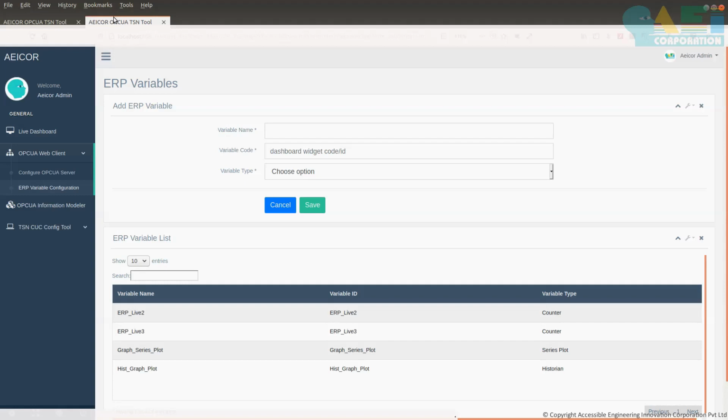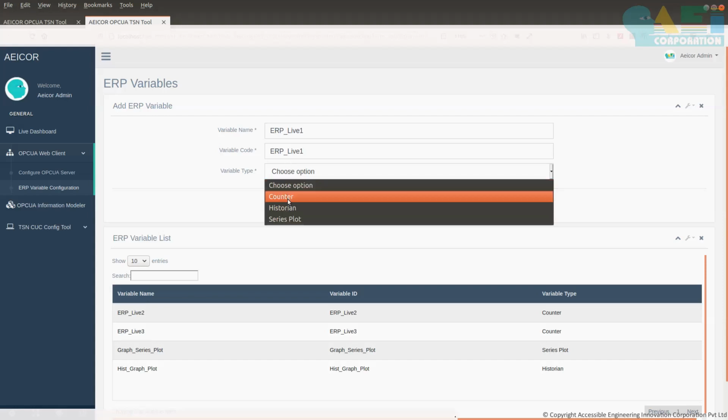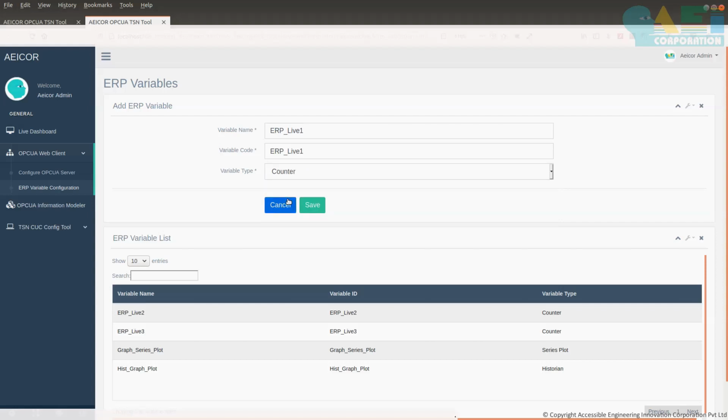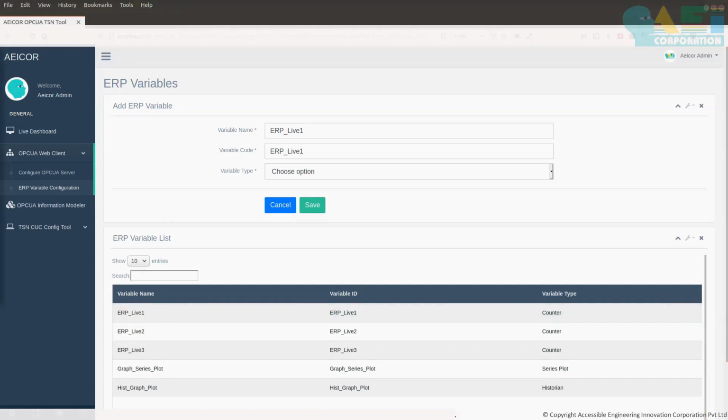First, the ERP variable management window. This window helps to create ERP variables and map the respective dashboard widget and type. Step 1. Now let's create ERP variables for injection molding machines and map the dashboard widgets and variable types. Fill the variable name, type and widget ID. You can find the widget ID in the dashboard window. Now we have created ERP variables and mapped the dashboard widgets.